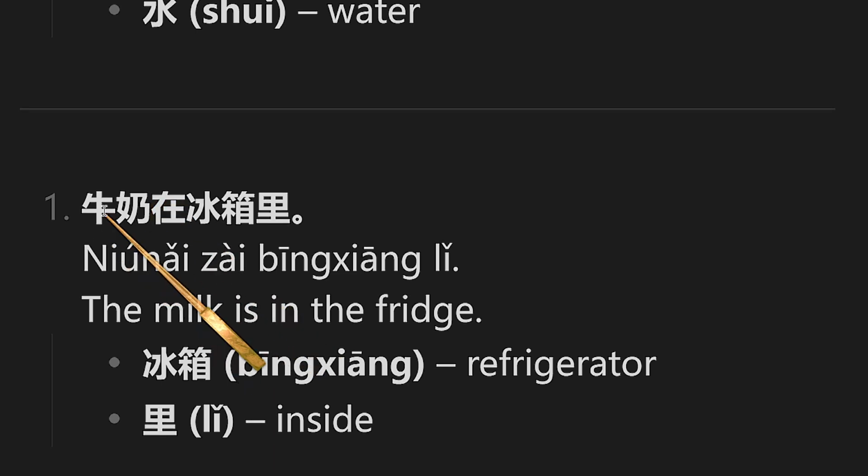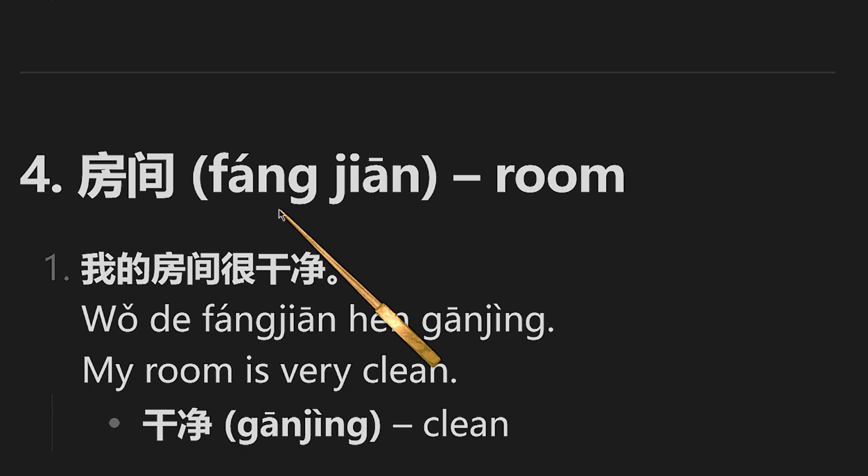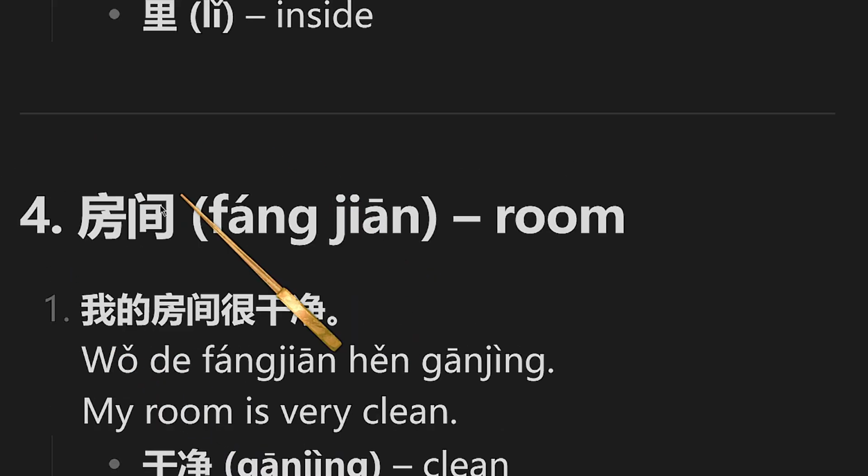Okay, 牛奶在冰箱里. And next word, it's 房间. 房间, it's room. 房, it's apartment. On the lower part, it's a pronunciation. This character, 房, you can see on the lower. On the top part, it's something with like a roof, like an apartment, like the place where you can live.